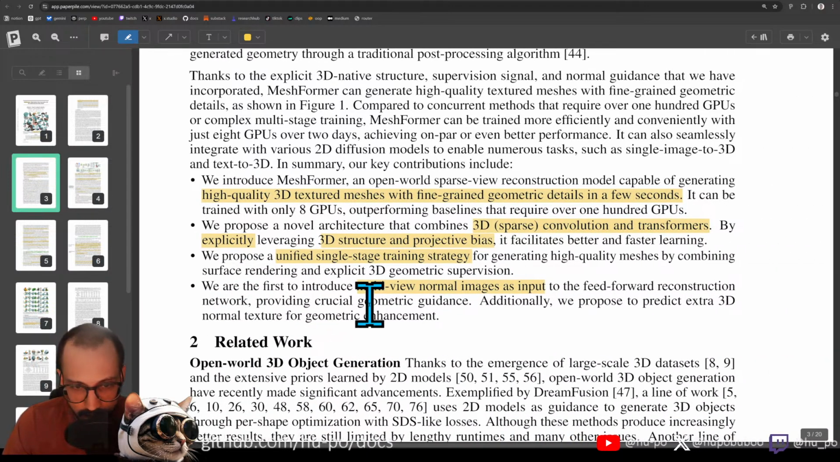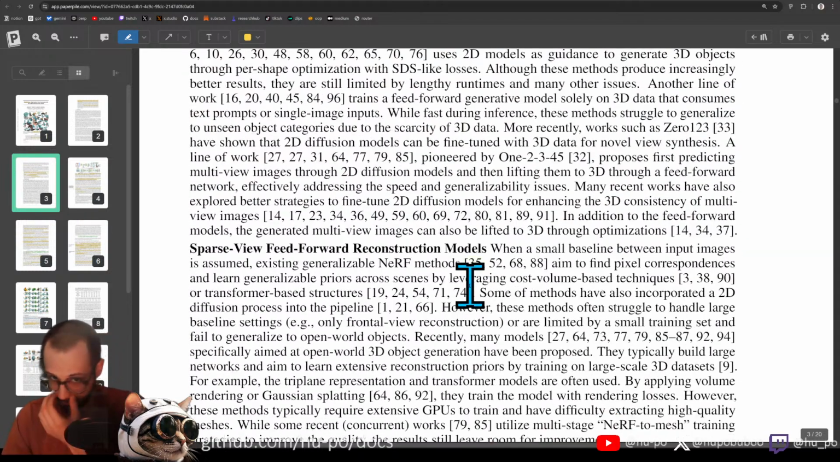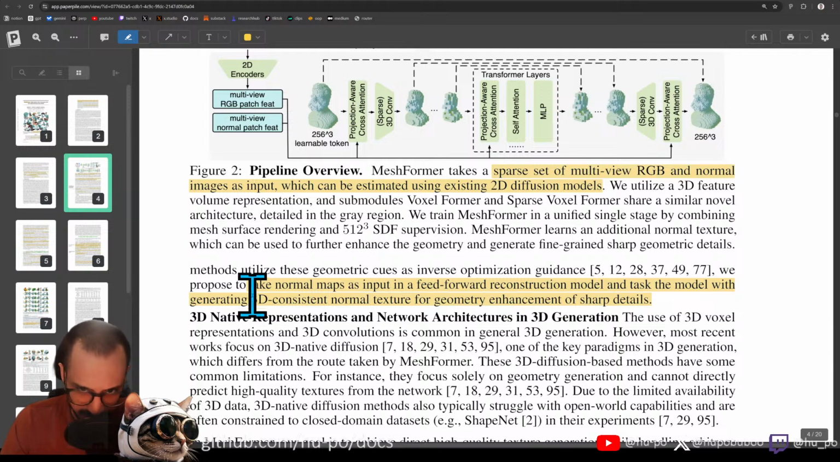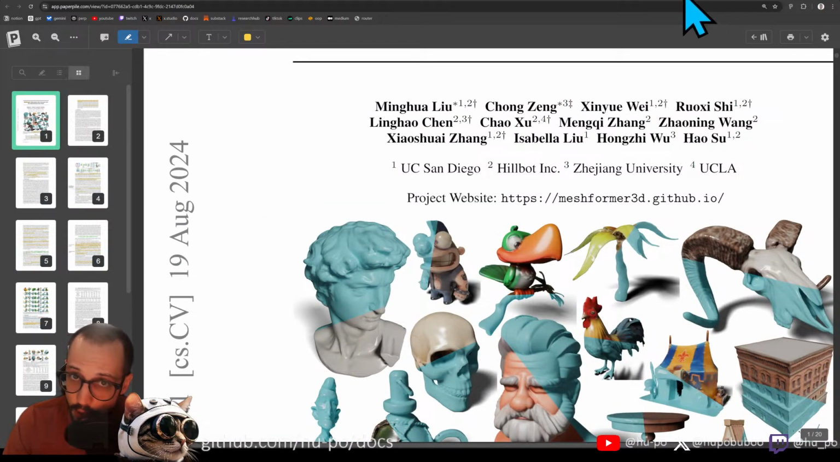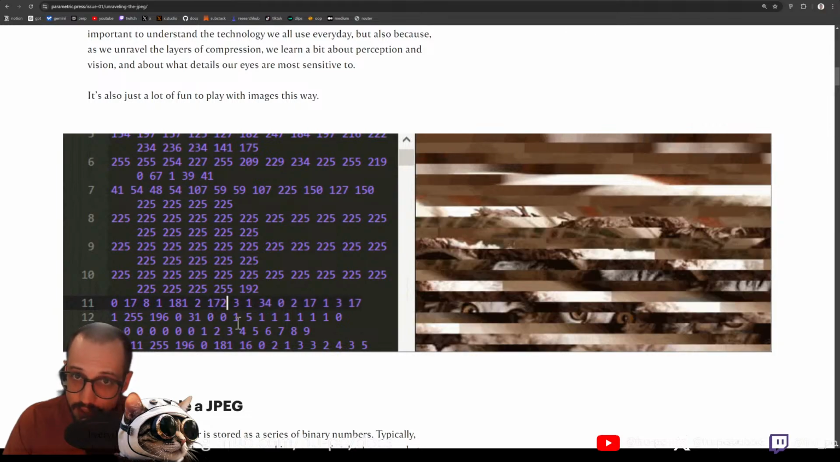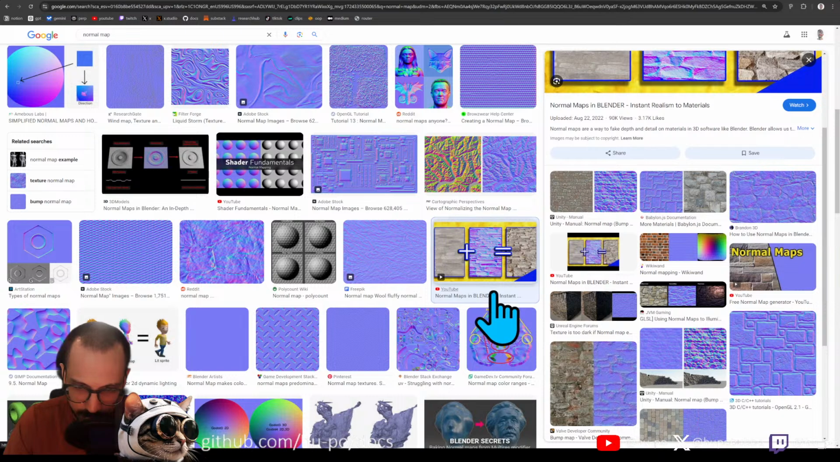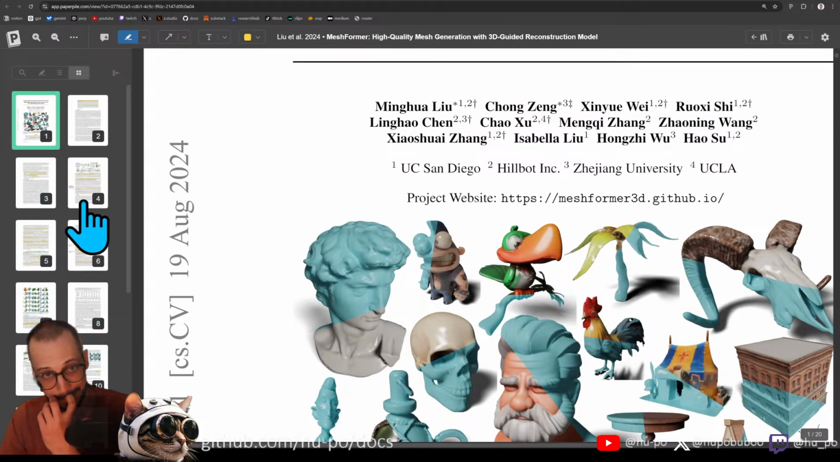Okay. First to introduce multi-view normal images as input. And that is really, I think, the key insight of this paper: this idea of using normal images to improve the generation. Okay. So we're going to skip through the related work section here and get to this point here. They take normal maps as input in a feed-forward reconstruction model and task the model with generating 3D consistent normal texture for geometry enhancement of sharp details, right? Once you have this normal map, you can go a little bit deeper. You can basically generate finer level details in geometry, right?